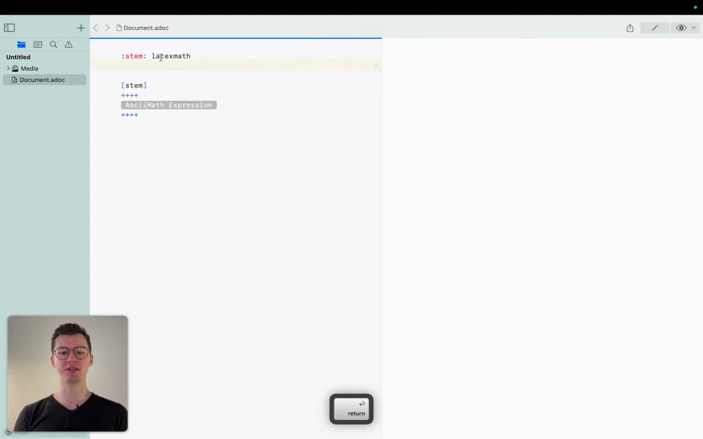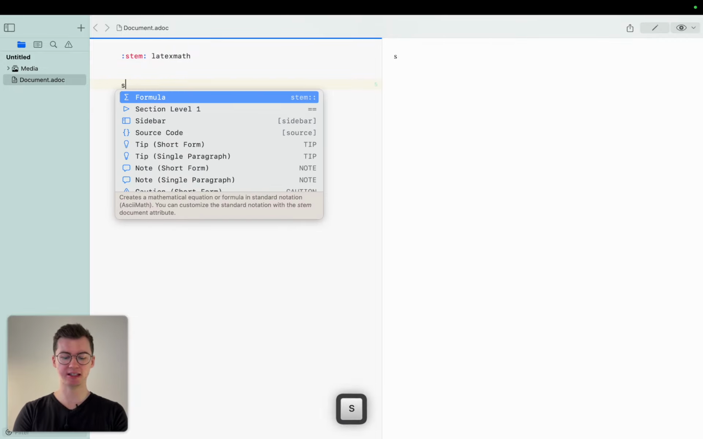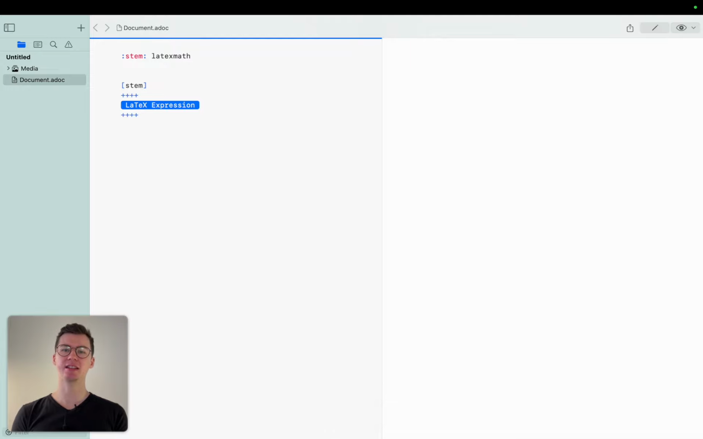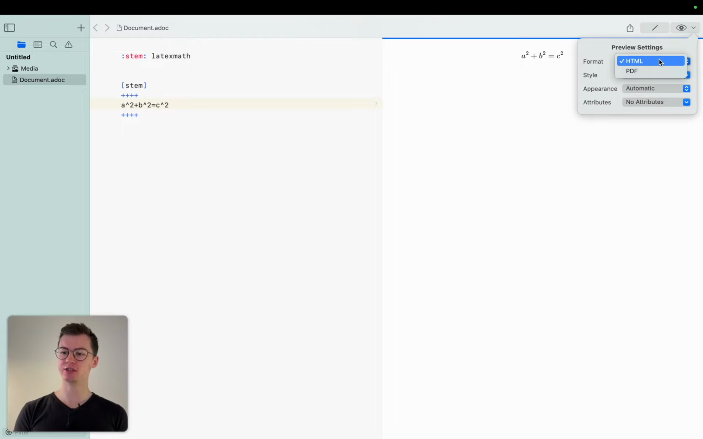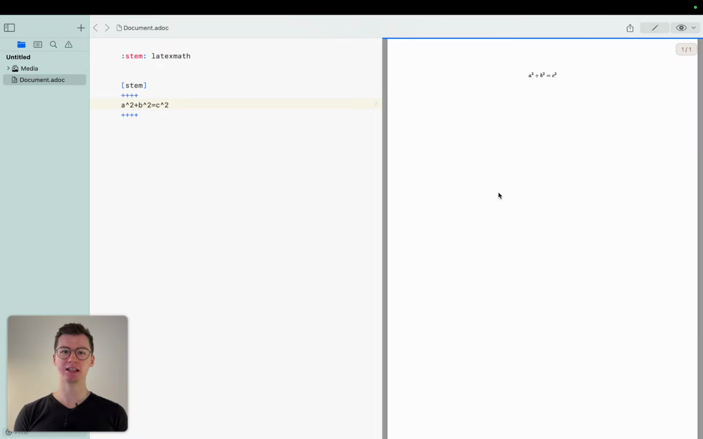For now, we're going to use the LaTeX math, and you can see that once we write the same formula, it now wants to complete with a LaTeX expression. So let's give it a standard one: a squared plus b squared equals c squared. And you can immediately see that this formula is now rendered in the, at the moment, HTML preview. If you want to change it to PDF, you simply do that. And now you can see it's also rendering in the PDF format. So that's the standard way.